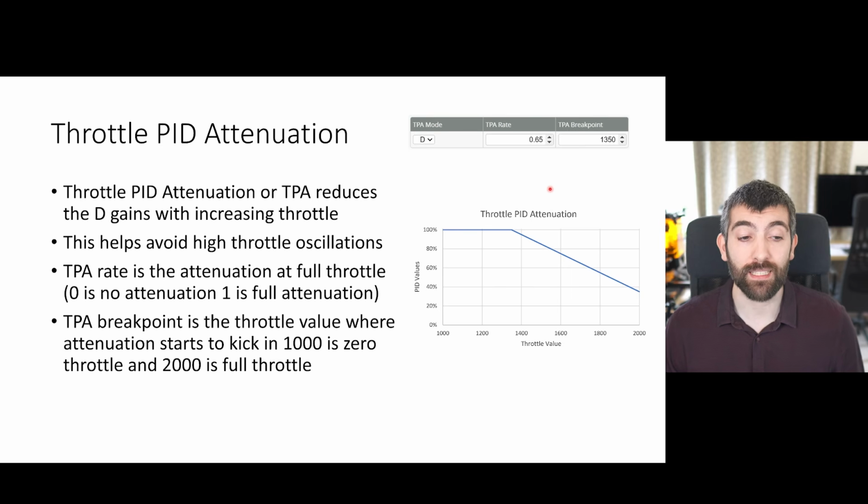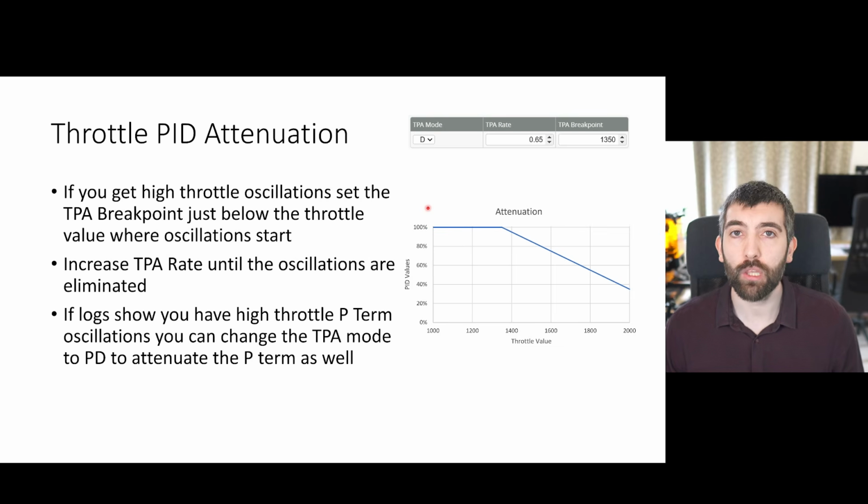The TPA breakpoint is the throttle value where attenuation starts to kick in. This is set between 1000 and 2000 for historical reasons. So a value of 1350 is 35% throttle, a value of 1000 is 0% throttle, and a value of 2000 is 100% throttle. If you're getting high throttle oscillations, but you're not getting oscillations at medium and low throttle, then set your TPA breakpoint just below the throttle level where oscillations are starting to kick in. Then increase your TPA rate until the oscillations are nicely eliminated for you.